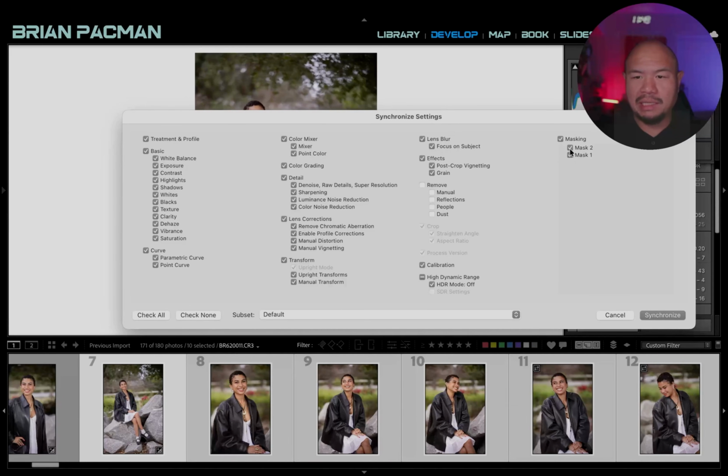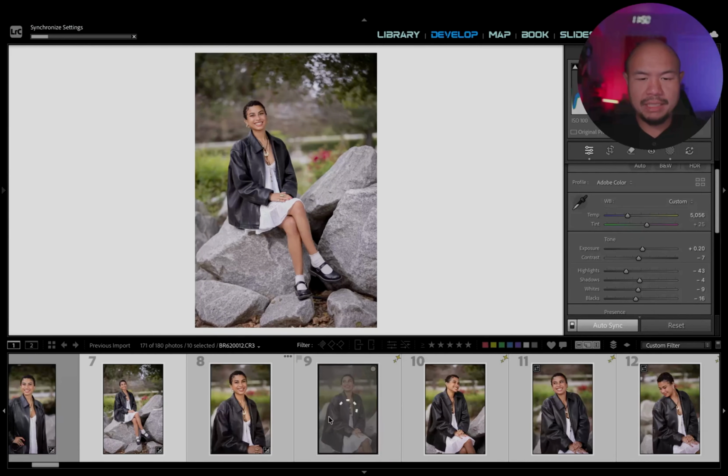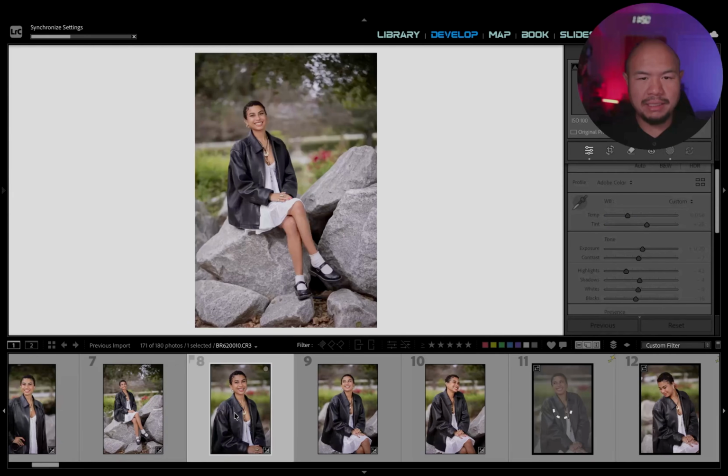I don't want the second mask to carry over. So we're gonna uncheck that. We only want the first mask, which is the mask that we use for the skin. Everything else here is fine. We didn't do any object removals, so that could be selected or not. It doesn't matter. So we'll synchronize. And you can see it's doing its thing. I'm gonna go ahead and Command D to deselect.